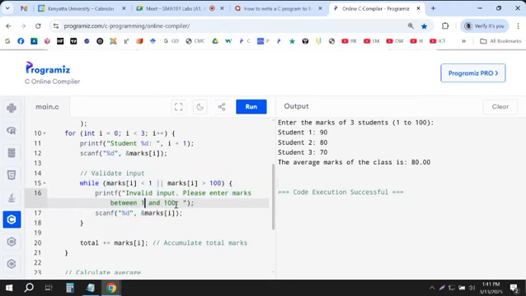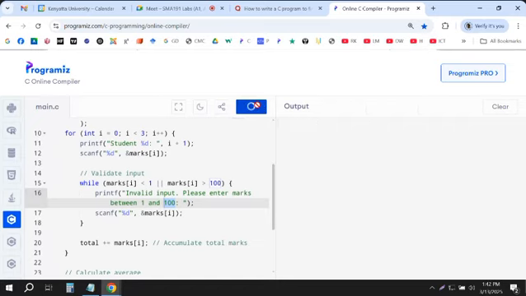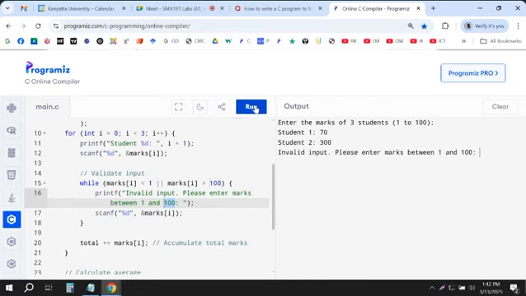Now, in this kind of program, a little bit more involved, you have 2 loops. You have a while loop inside a for loop. You have a loop inside a loop. So the while loop will ensure that the marks you're entering are between 1 and 100. So if you try to enter outside that, look at what the program will do.